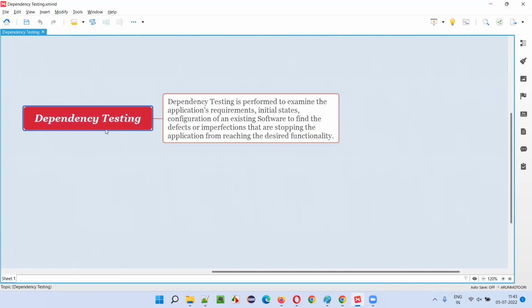As part of dependency testing, here we are examining or checking or testing the initial states or the things that are required for the application to reach its desired functionality. For an application to function, there may be some prerequisites, guys, like some application requirements, initial states, some configurations, all these prerequisites. If you are testing or examining or checking them, that process is called dependency testing.